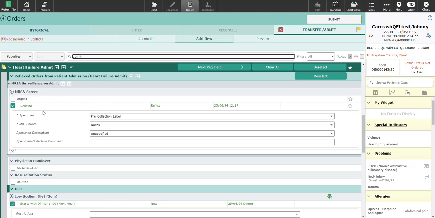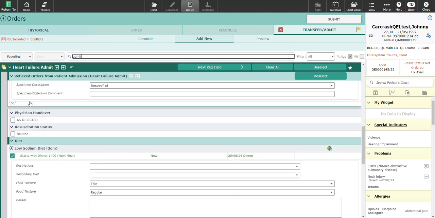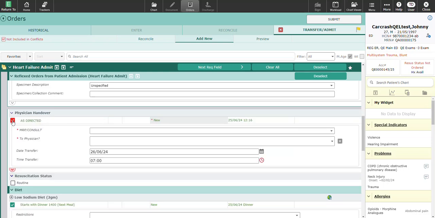So in this case, we'll put MRP, and you do want to put in the name of the physician that you are handing over to. You do have the ability to select a date here and a time as to which that transfer occurs. The default is the next day at 7 o'clock, but that is adjustable based on your conversation with that physician.